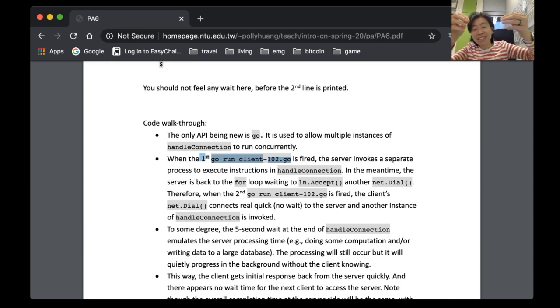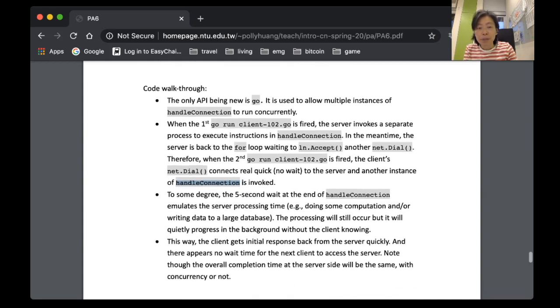So dial meets accept and goes on and calls handle connection once again, which goes on concurrently with the main process, meaning the server's main process goes back and is ready for the next request. So to some degree, the 5-second wait at the end of handle connection emulates a server processing time, or some processes related to writing data back to a remote database. So the processing will still occur. It's not like magic.